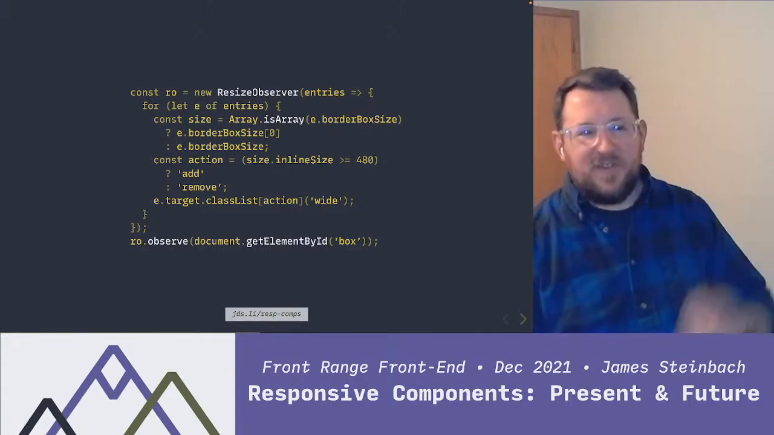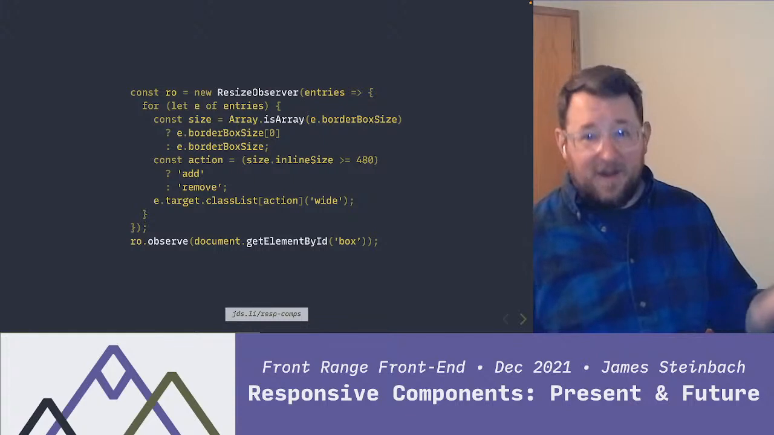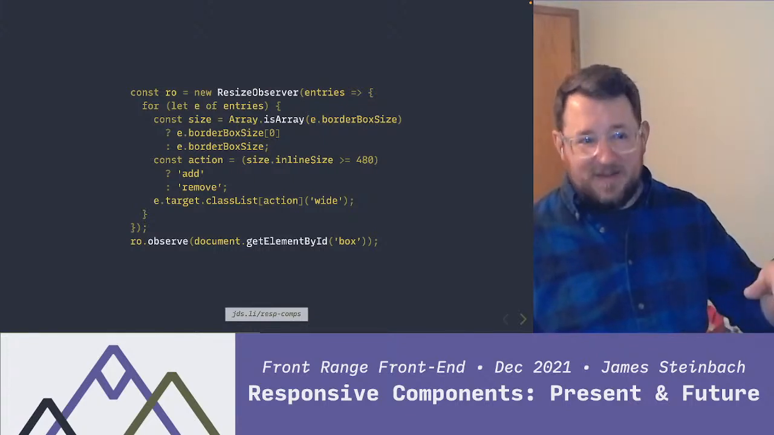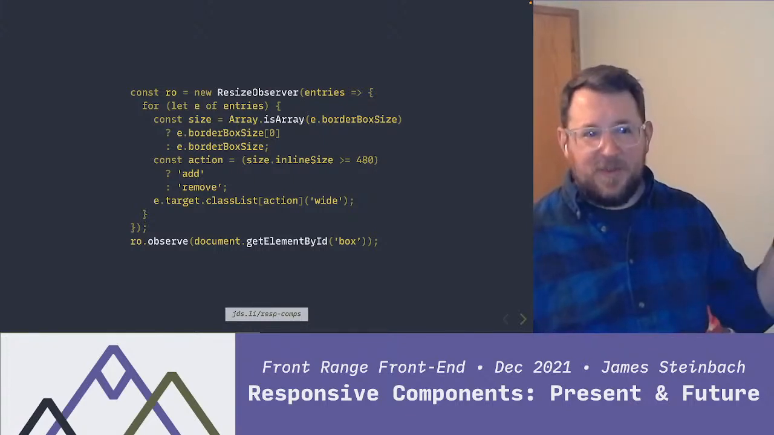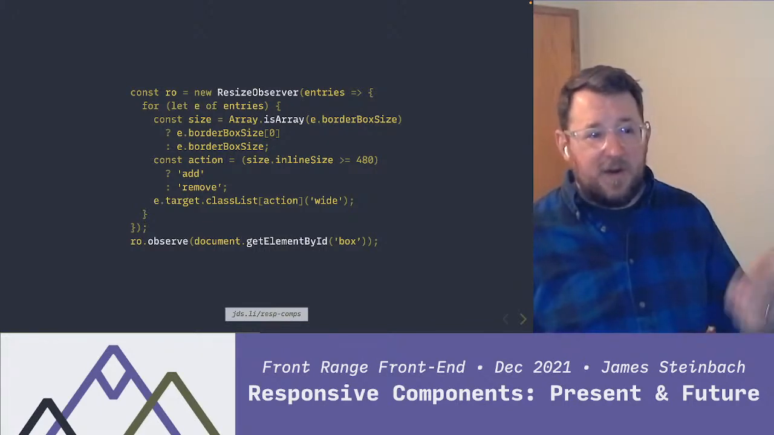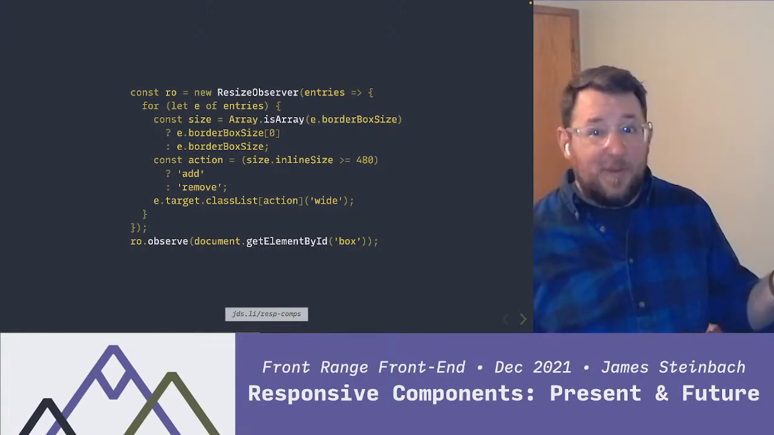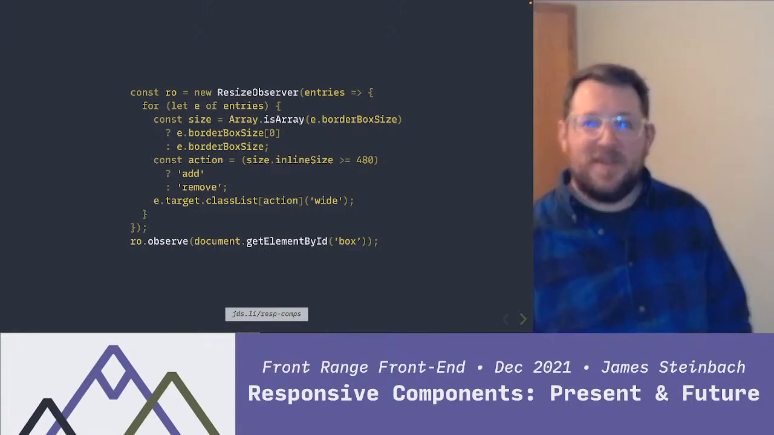And now we're going to change the action. If the size is greater than or equal to 480 pixels, we're going to add a class. And if it's not, then we're going to remove the class, and the class is simply wide. Once we've got that all set up, we're going to tell our ResizeObserver to observe a DOM node. In this case, we're going to get an element by ID and observe it.